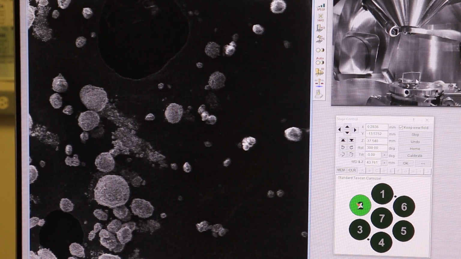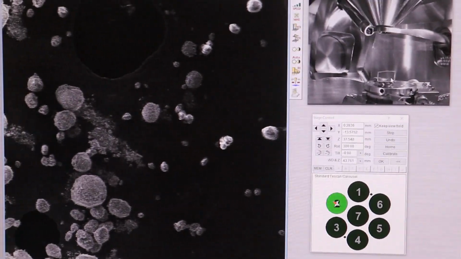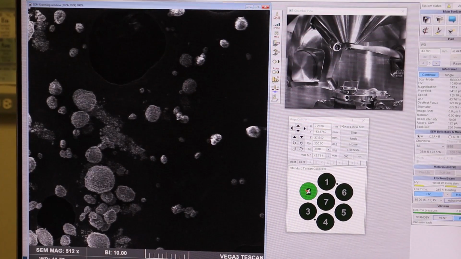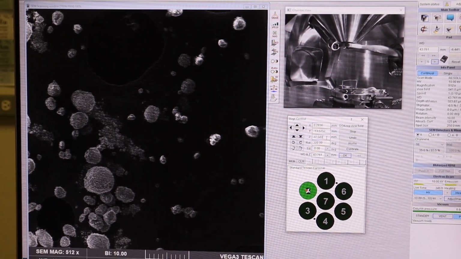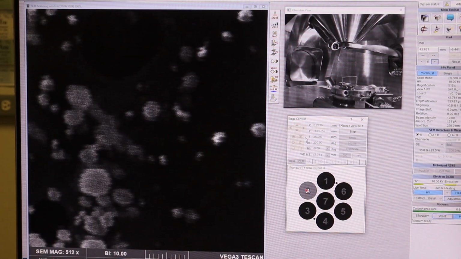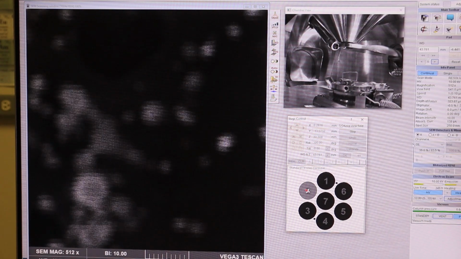Right now our sample is quite far away from the gun. The general rule for imaging in the SEM is you want to be close to the top of the column. So I'm going to use my stage controls here, and I'm going to raise the sample stage. I'm going to select Z, and I'll type in 20 millimeters and hit enter. So that raises the stage up.